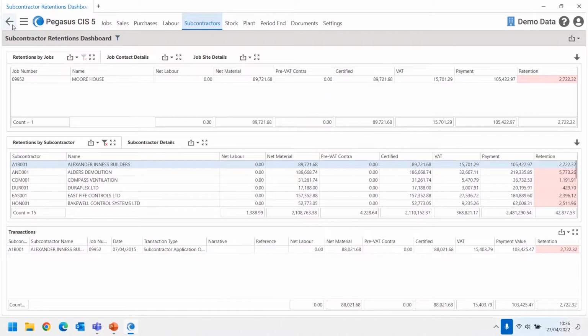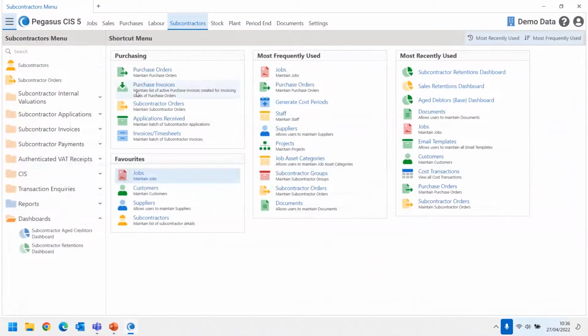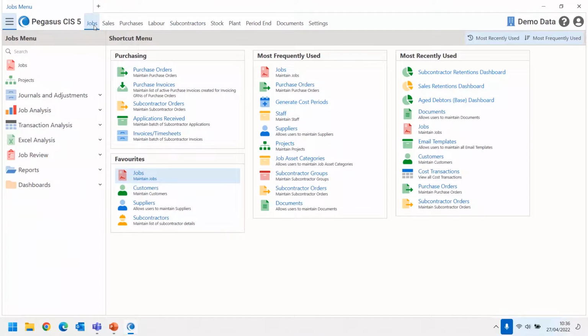So across the system, we'll be providing these dashboards from day one within the system itself. I'll explain in a moment the philosophy behind that. But that's an introduction to the new look and feel and some of the new features that are in Pegasus CIS 5. Okay, let me hop back to my PowerPoint.